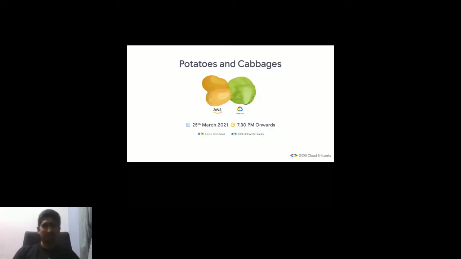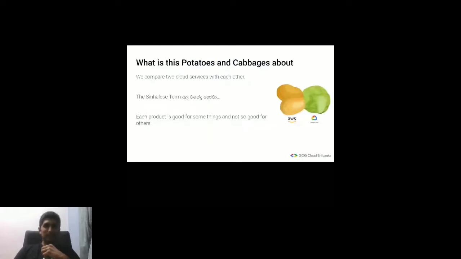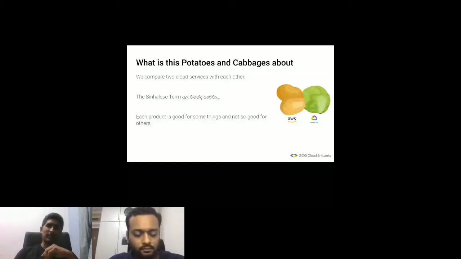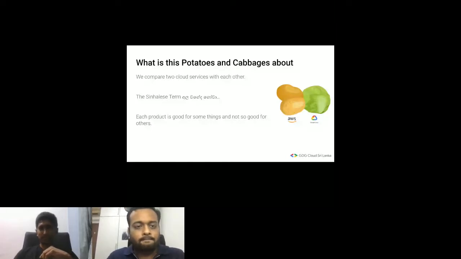Welcome to our first ever session of potatoes and cabbages. Before we kickstart the session, there are some things that we need to clear out. First things first, what is this potatoes and cabbages about? What we're trying to do here is compare two cloud services with each other. When I say two cloud services, I actually mean two individual services inside those cloud providers. So we're not going to compare the entire AWS with the entire Google or any other cloud provider. We are just comparing one particular service with one particular service from another provider.